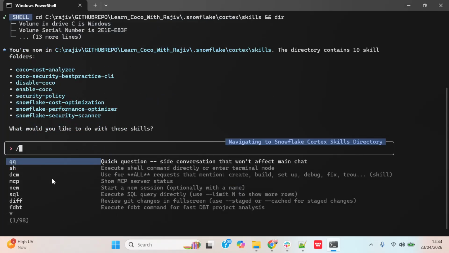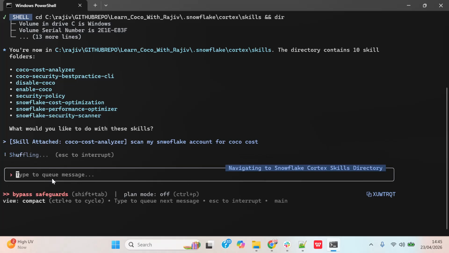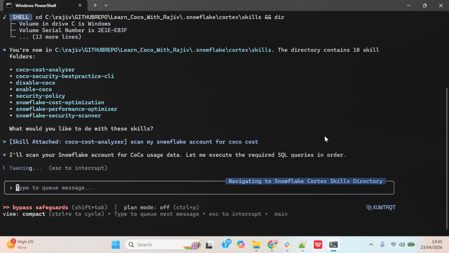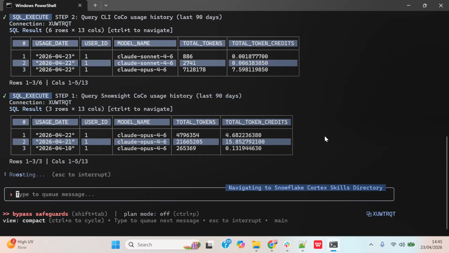So we'll type CoCo cost analyzer, and then I will just say scan my Snowflake account for CoCo cost, and I will just execute this. It will take a couple of minutes to scan through each and every table. Basically there are two tables under which the CoCo cost is tracked. One is for CLI, one is for Snowsight. It will scan everything and come up with a detailed HTML report which talks about where I am spending, how much under which model, and all those details. So we have to just wait for a couple of minutes to get these things ready.